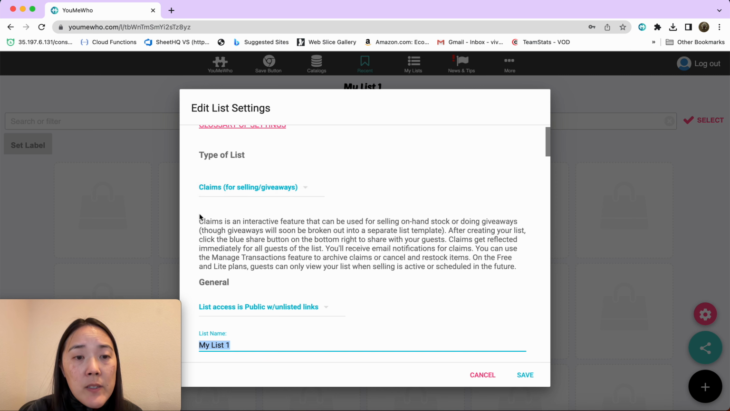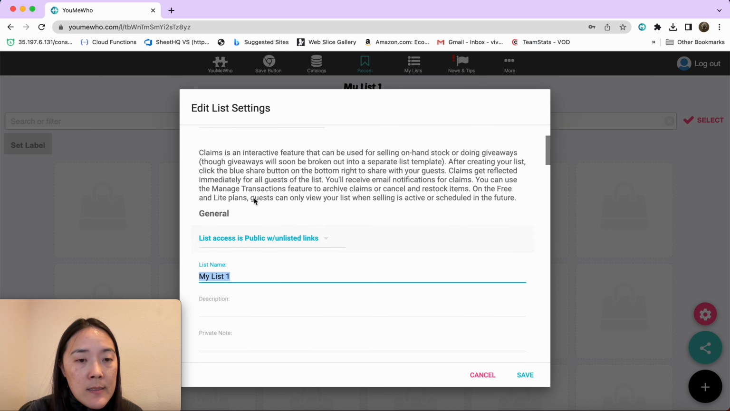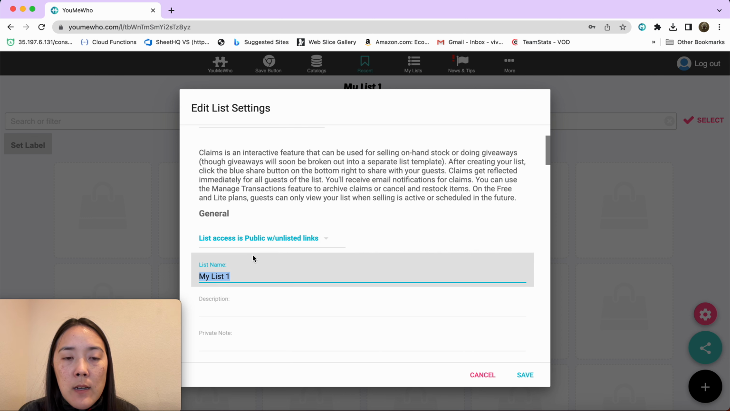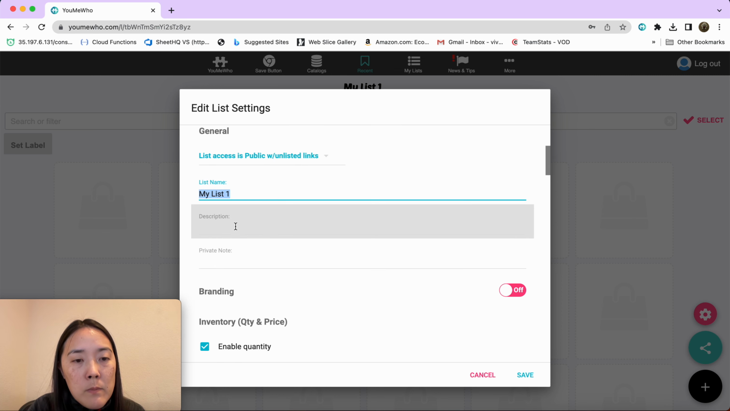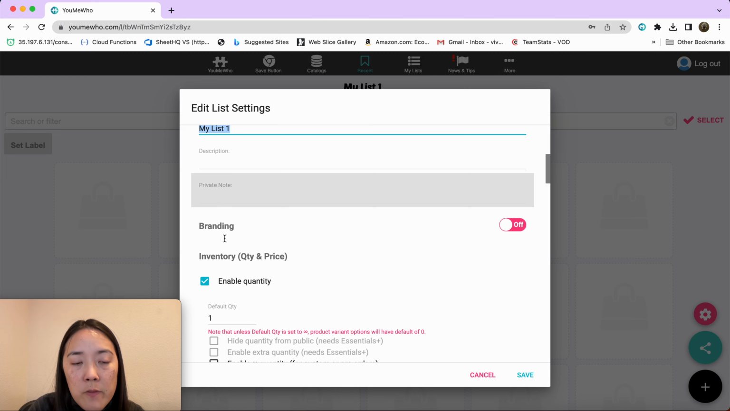And you can see the type of list is claims for selling giveaways. The access is set to public with unlisted links. What this means is we're not sharing your link publicly with anybody, but you can share it. It's kind of like YouTube unlisted links. It's not listed anywhere. If you list it somewhere, then it can become public depending on who you share it with, where you share it.